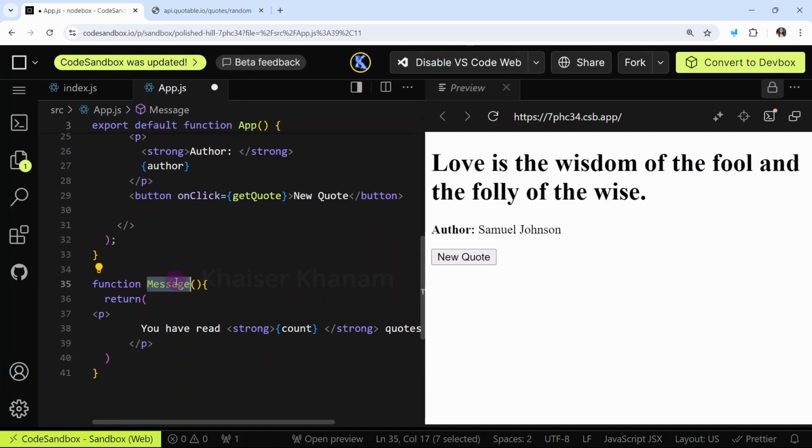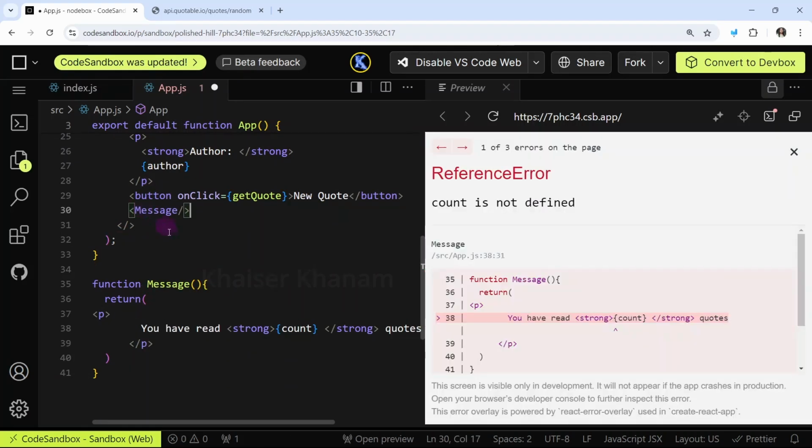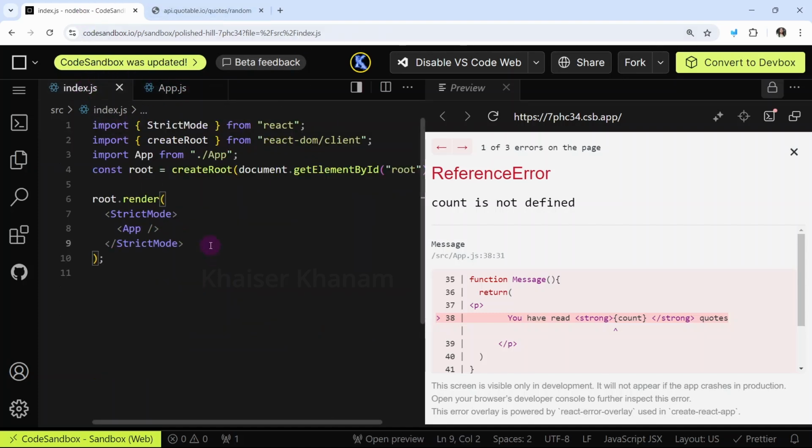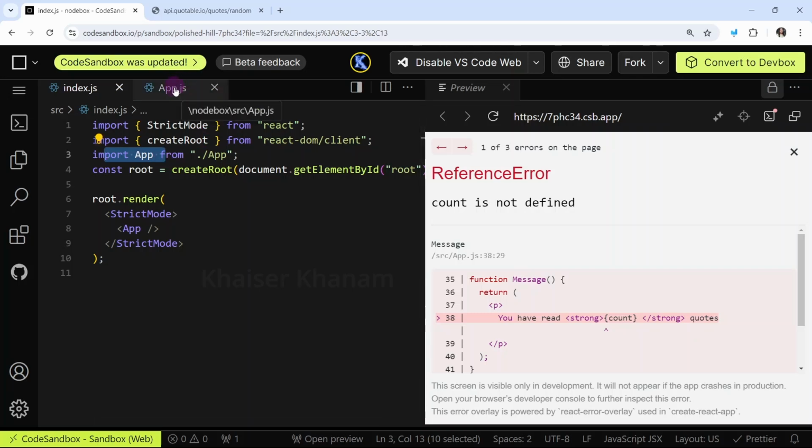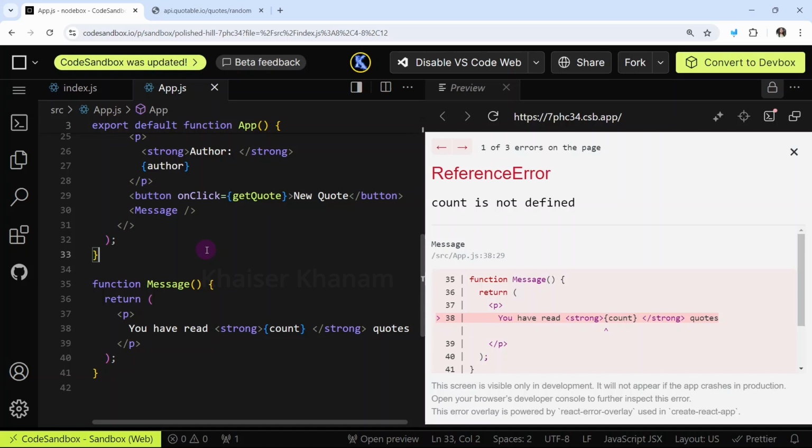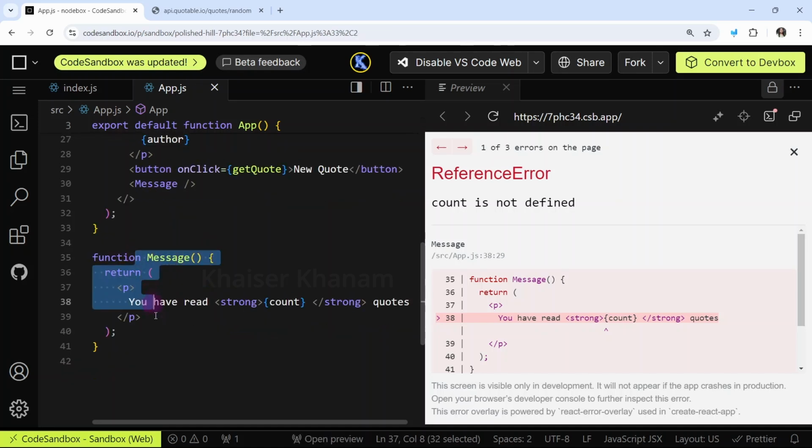So how can we do this? Copy, and here you simply have to write Message. And we are using this Message in the same file, so you do not have to import and export. Directly you can render it in this way. But when we used the App component inside index.js, we had to import and also export it. Only then were we able to use it. But inside this App, you do not have to, because we are working in the same file.